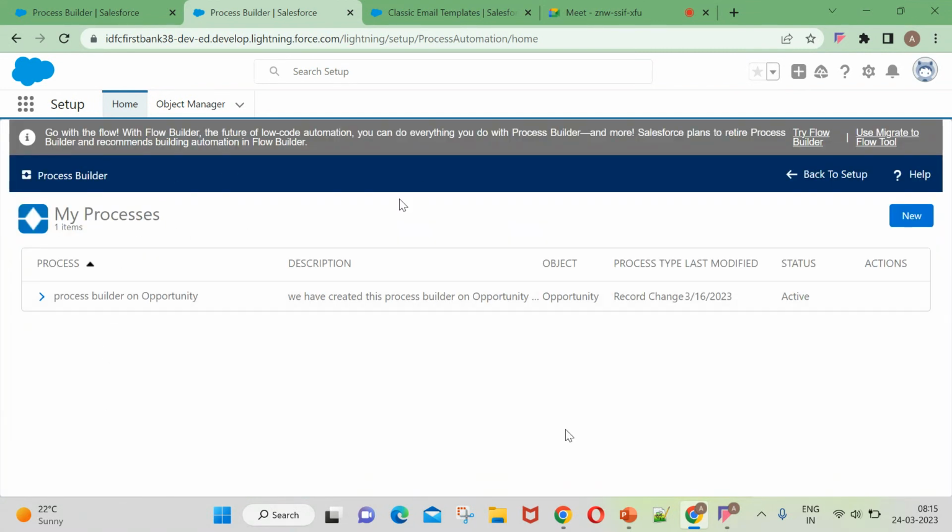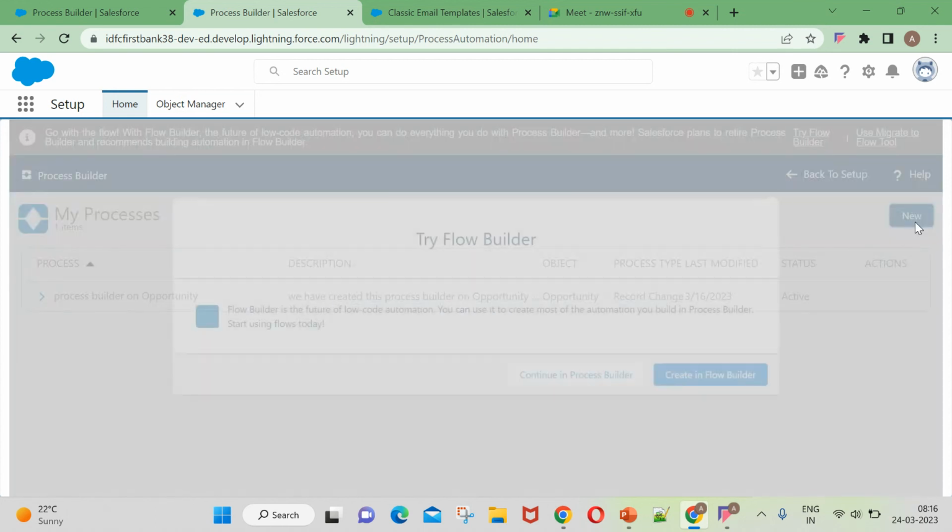Once you open this, you have to click on New to create a new one. If you are going to create a process builder, what is the thing you need to decide first? On which object you are going to create the process builder. That is the first consideration. After deciding that, we can create a process builder by clicking on New.